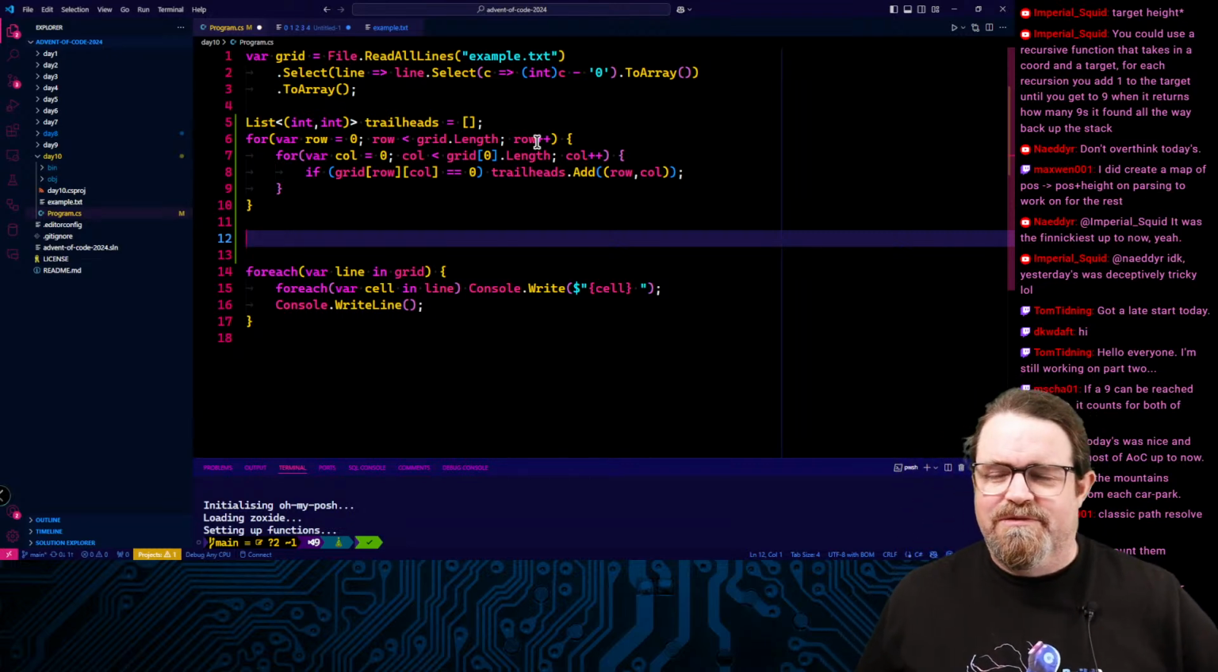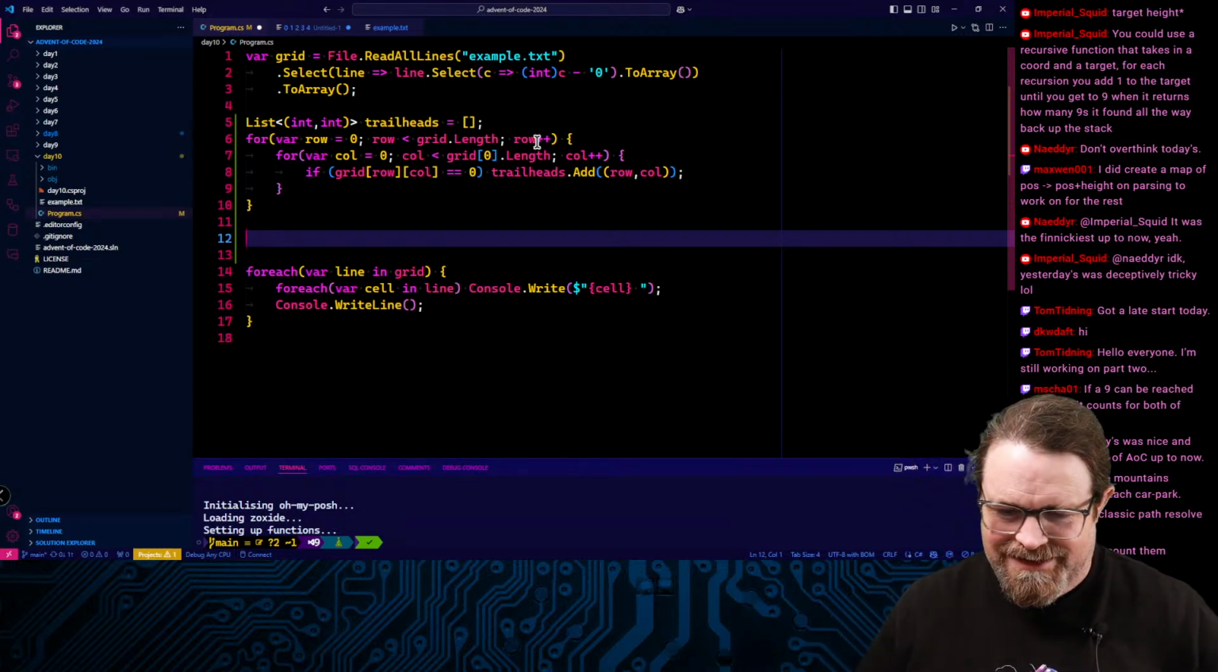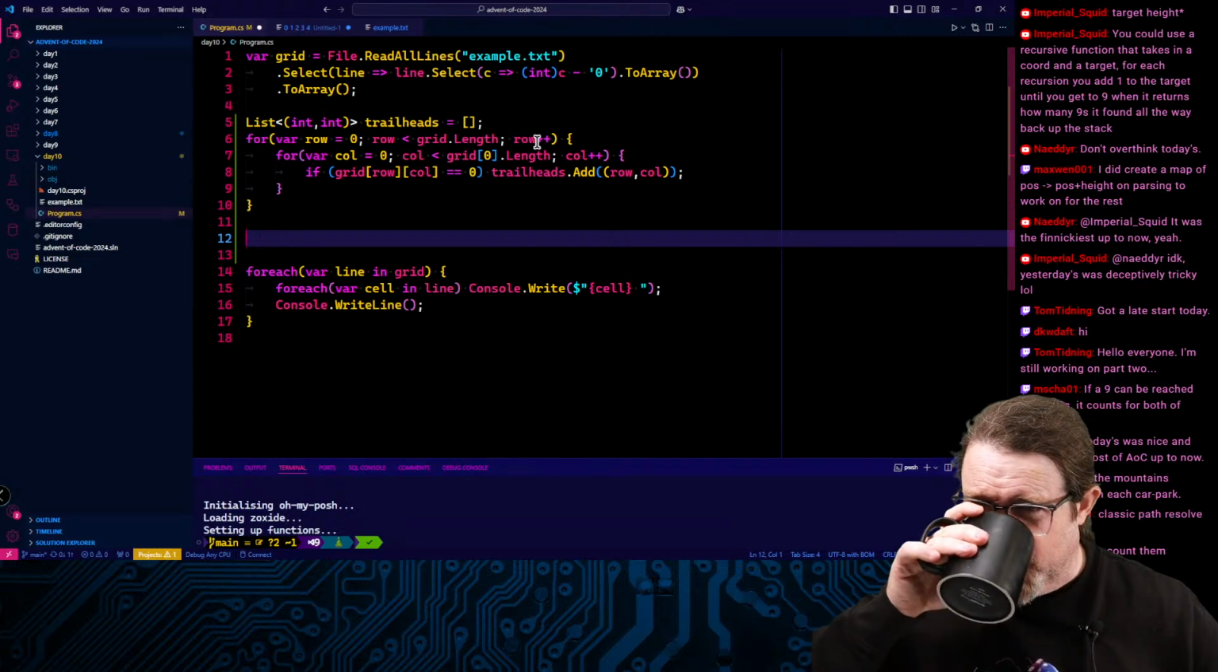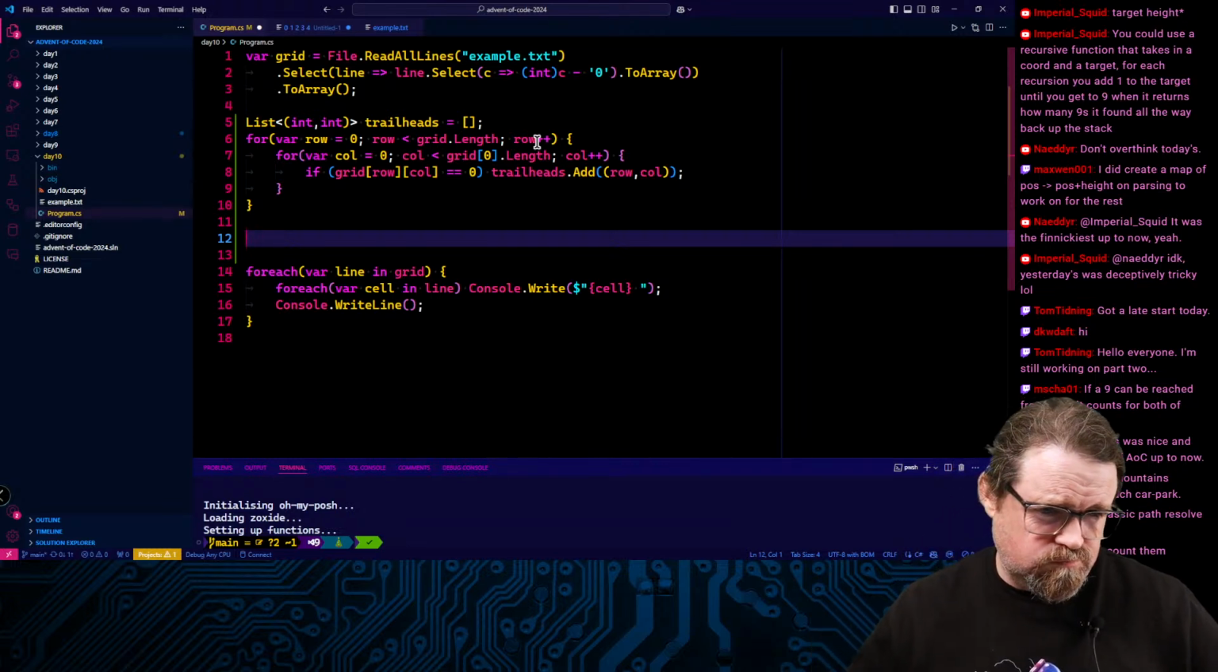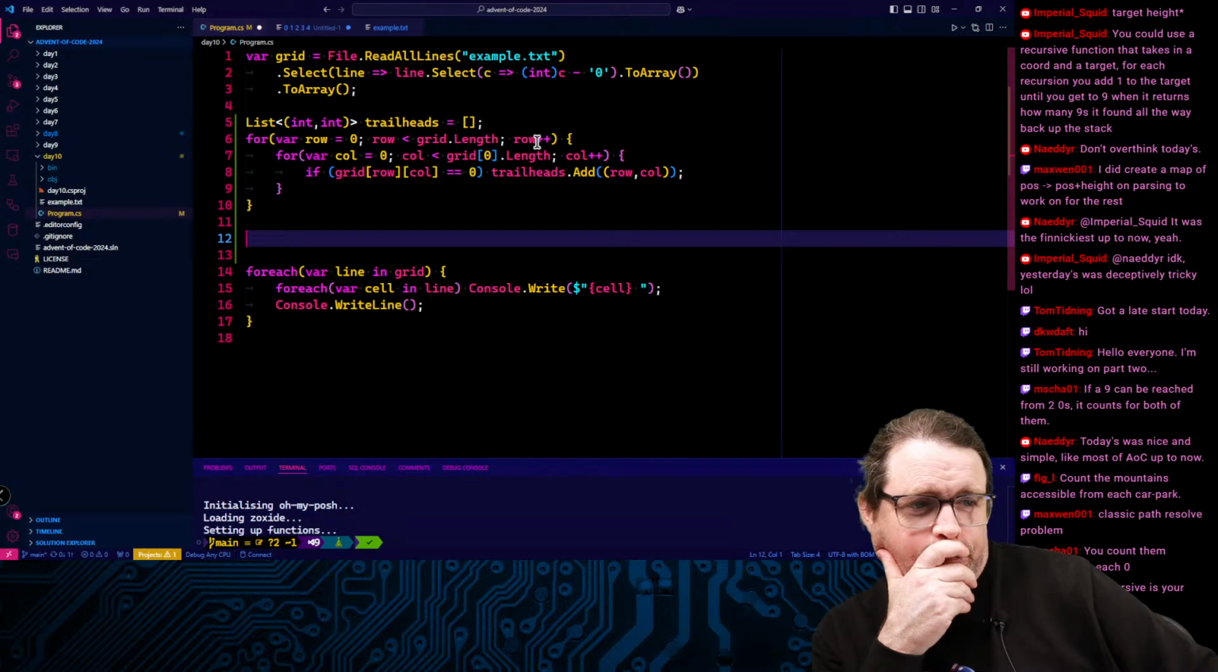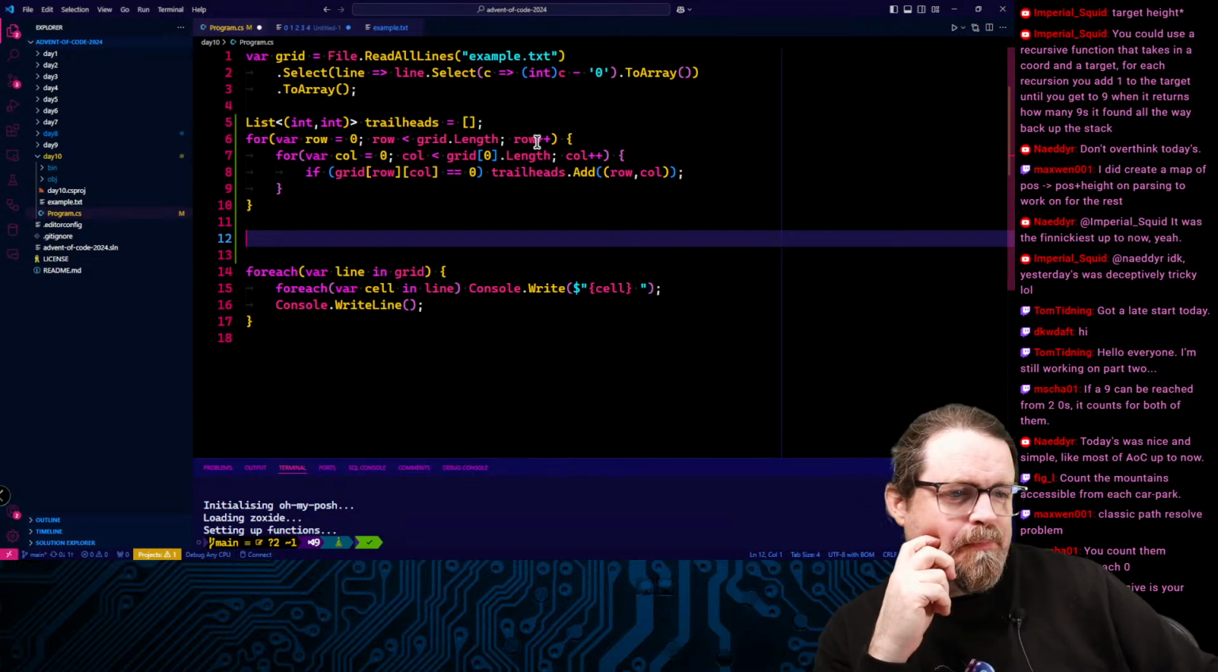So now what we're going to do is for each trailhead, we want to count the 9s, right? A recursive function that takes a coord and a target, and for each recursion you add 1 to the target until you get to 9, when it returns how many 9s it found all the way back up the stack.